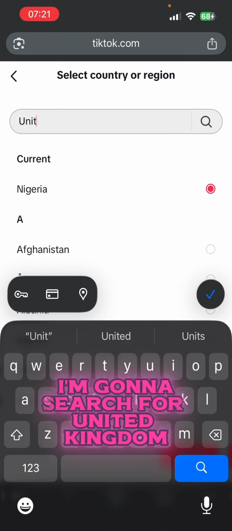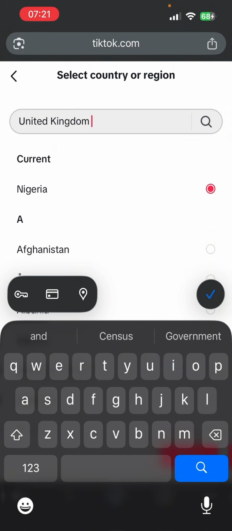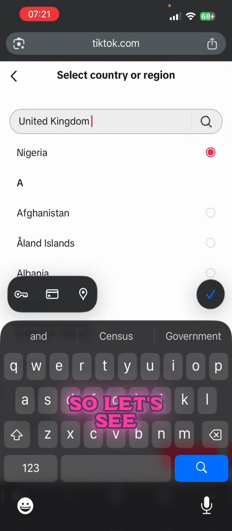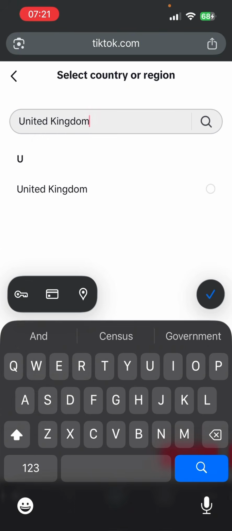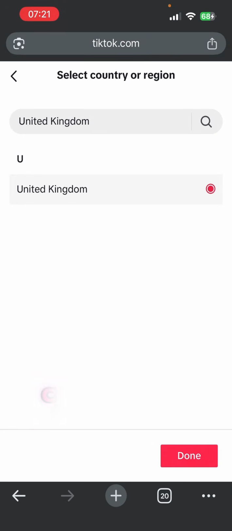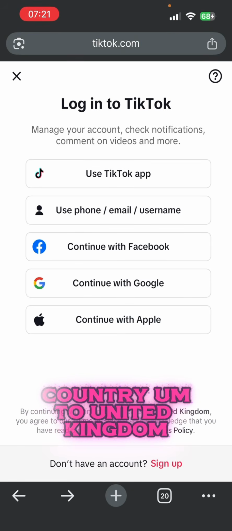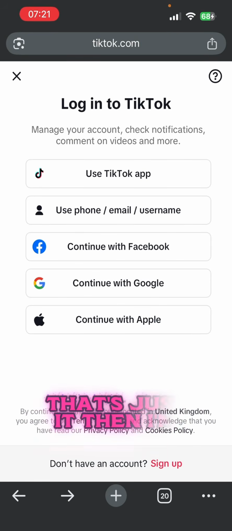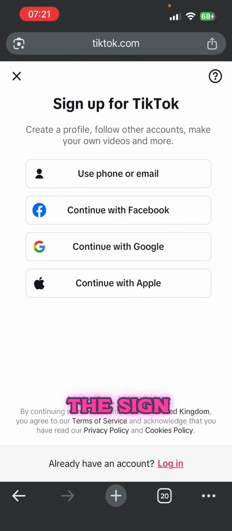So I'm going to search for United Kingdom. So let's see. So this is United Kingdom. I'm going to change my country to United Kingdom. That's just it. Then I'm going to click on the sign up button.